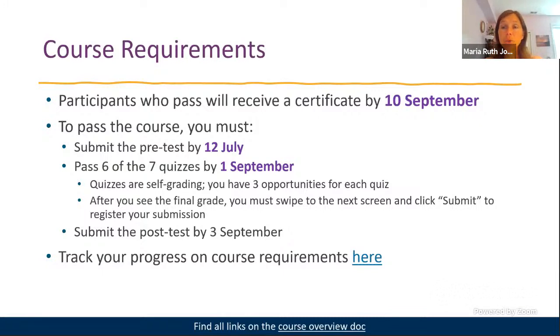And once you do see your final grade, after however many opportunities you go through, you must swipe to the next screen and click submit in order to actually register your submission. So I'm going to make sure you see that last step. It's not always obvious, but it's really important because otherwise we won't actually get to see your grade and we won't register that you've taken that quiz, and so you won't meet that requirement. So make sure you do go through and click submit.